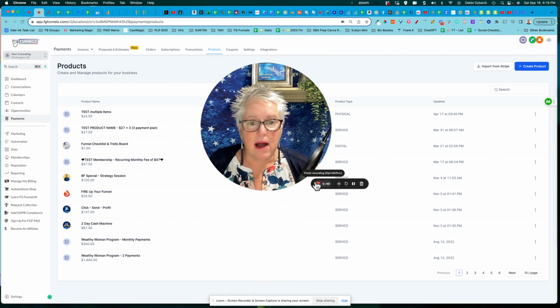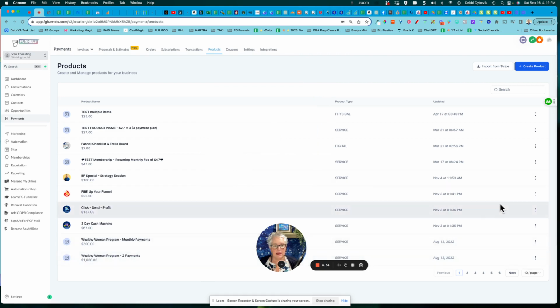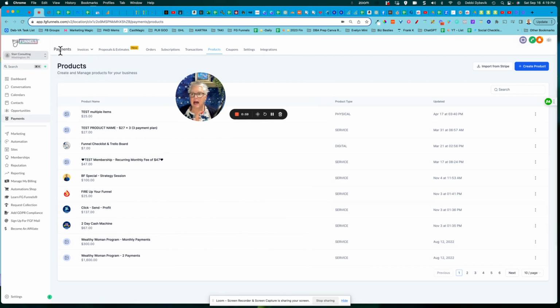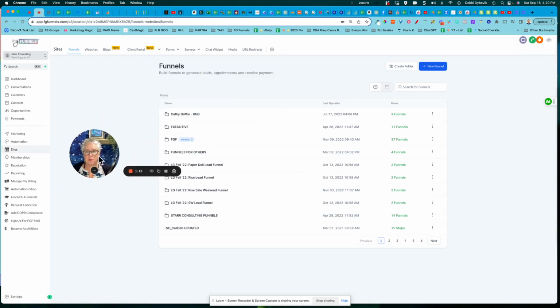Right now I am in Go High Level, and you'll see along the top and along the side are our navigation areas. If I click on payments and then up at the top click on products, here's where you create that product to sell, whether it's a course or a membership, whatever it is. This is what taps into the payment gateway.